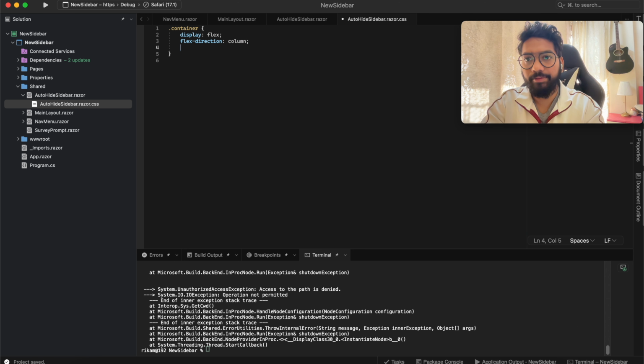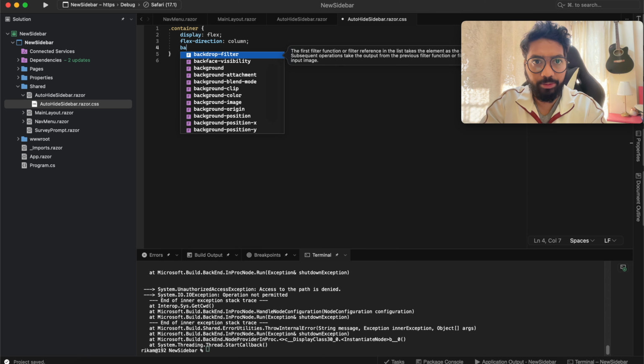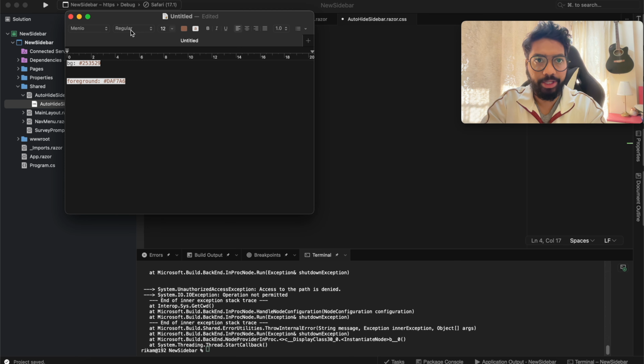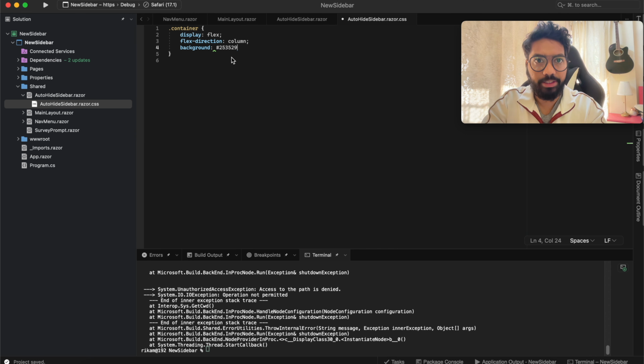What else do we need? We need a background color. I do have one background color. I'm just going to copy that background color from here, paste it here, and then we need a width, right? So let's give it a width.